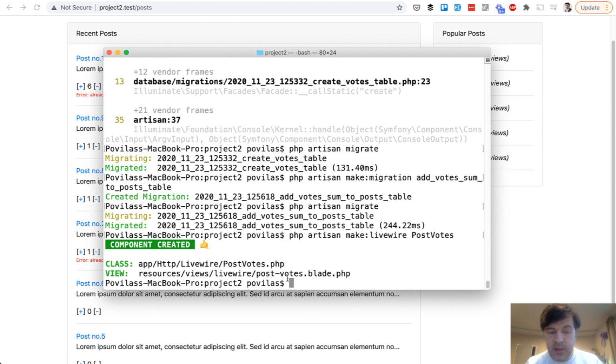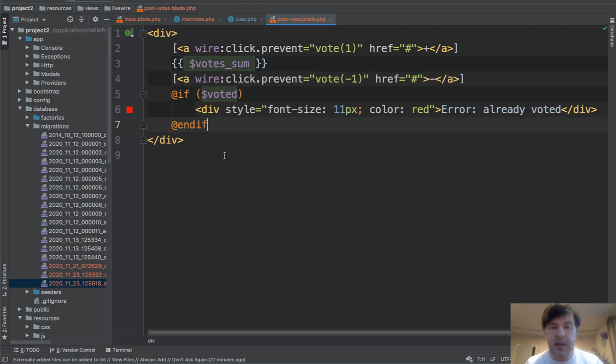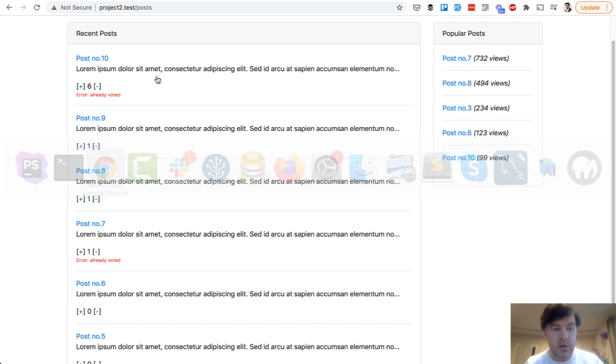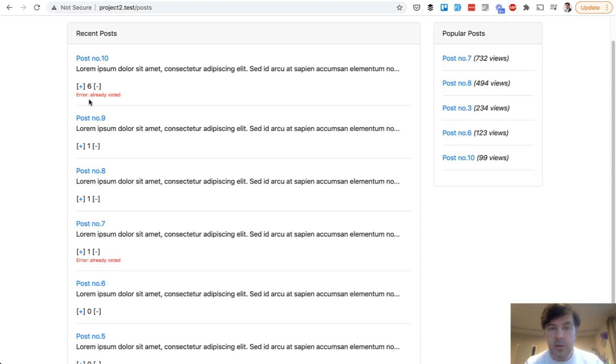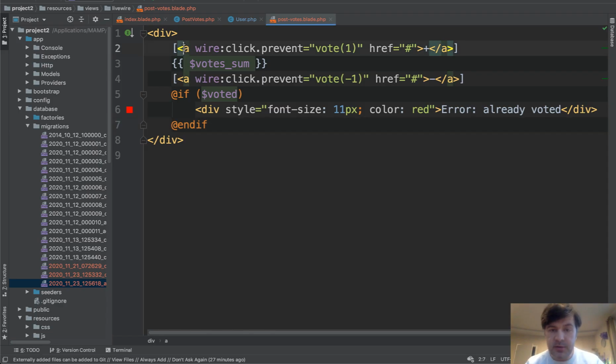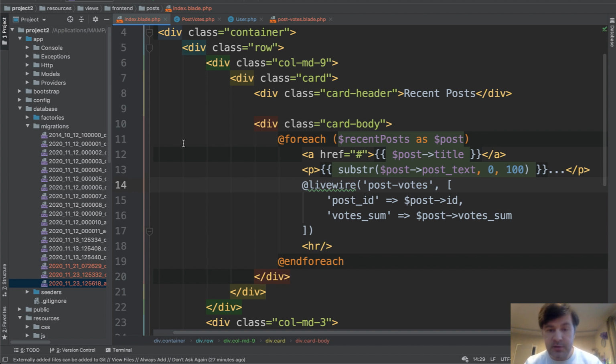And inside of that blade, we do something like this. So every block, this visual block, will be a mini blade file with two links. Vote up, vote down. And then we will show votes sum for that post. And if voted, then we show the error. And then we include that in the index blade in the list of posts in the foreach. We include that similar to any blade include, just Livewire, with two parameters, post ID and vote sum for this particular post.